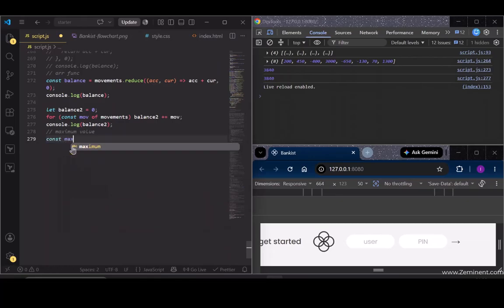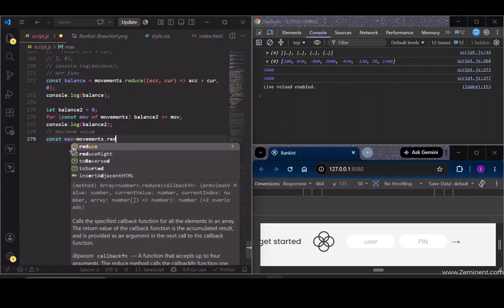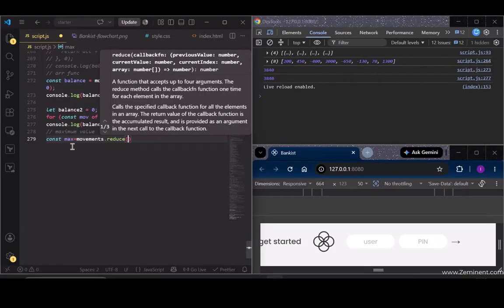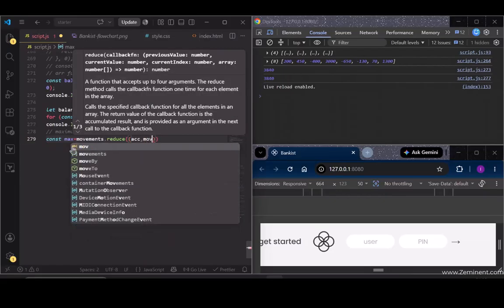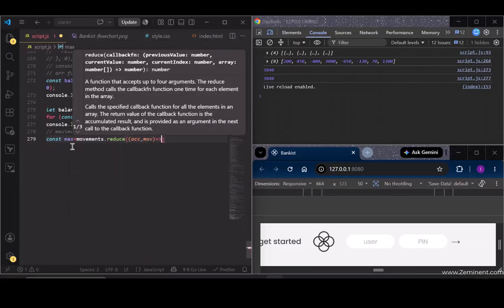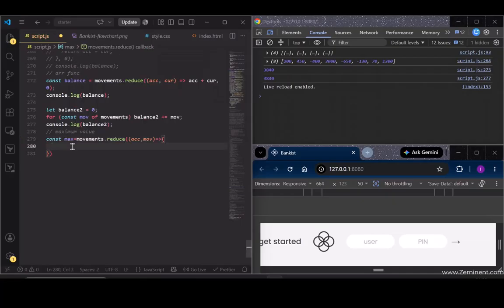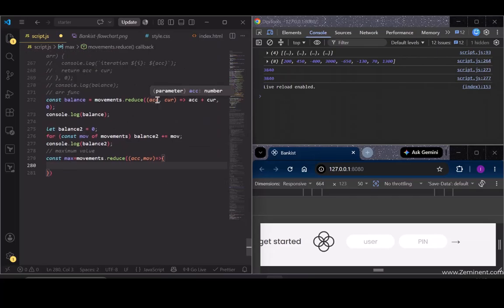So here we'll just declare constant max. Here we'll just say movements dot reduce of accumulator and then move. Okay, here we'll use again an arrow function. And now this time, what should be the purpose of the accumulator value? That's always the big question that we have to ask when we use the reduce. So up here, when we wanted to add up all the numbers, the purpose of the accumulator was to keep track of the current sum. So here the accumulator will be the one that keeps track of the current maximum value.